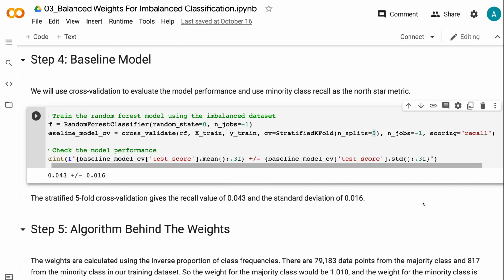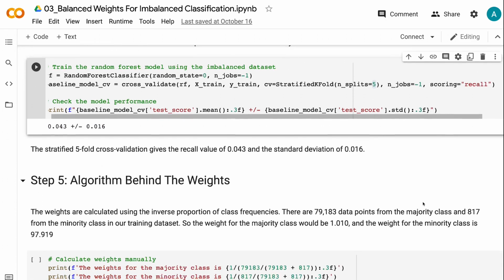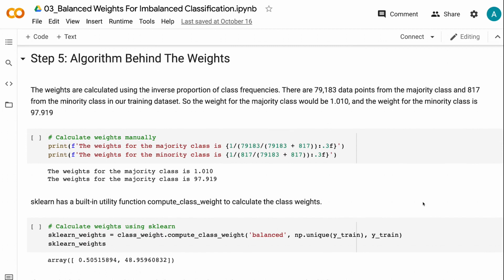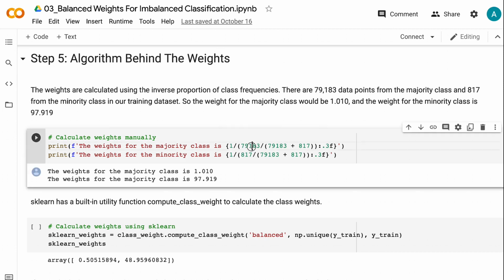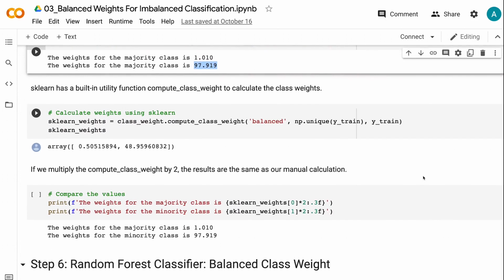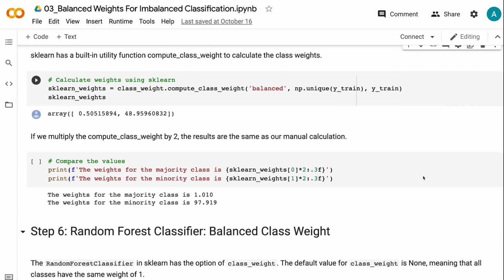In step 5, we will talk about the algorithm behind the balanced weights. The weights are calculated using the inverse proportion of class frequencies. There are 79,183 data points from the majority class and 817 from the minority class in our training dataset. So the weight for the majority class would be 1.010. And the weight for the minority class is 97.919. Sklearn has a built-in utility function compute class weight to calculate the class weights. If we multiply the compute class weight by 2, the results are the same as our manual calculation.